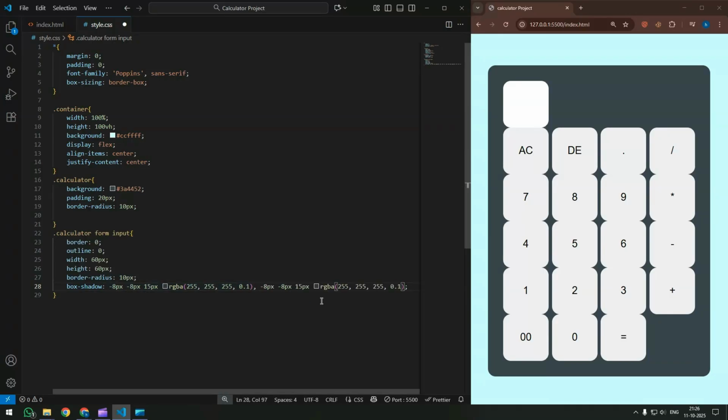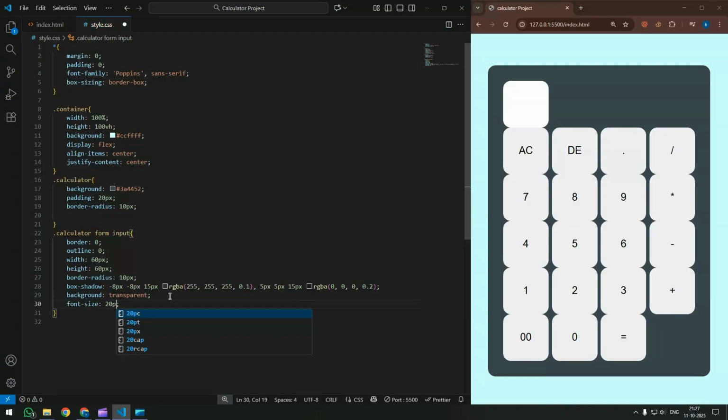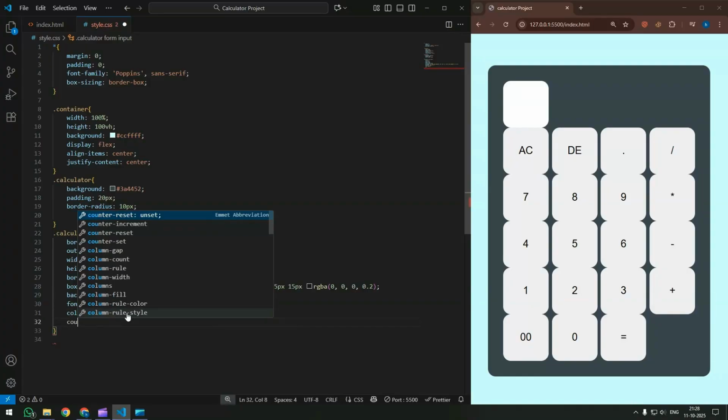And after that we will add a comma and add another shadow here, and it will be in the right bottom. 5 pixel, then 5 pixel, 15 pixel, and change the color. Then we will add the background. Background will be transparent. And let's increase the font size. Font size will be 20 pixel and color will be white and cursor pointer.